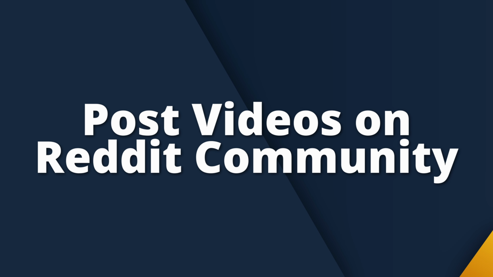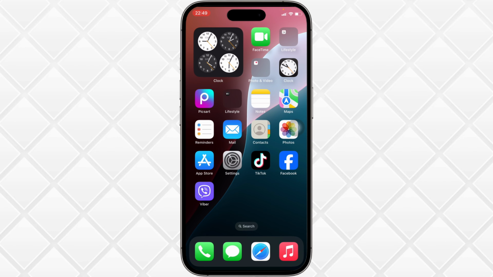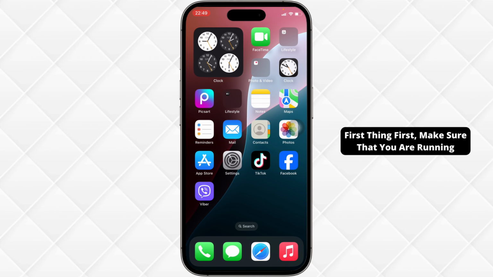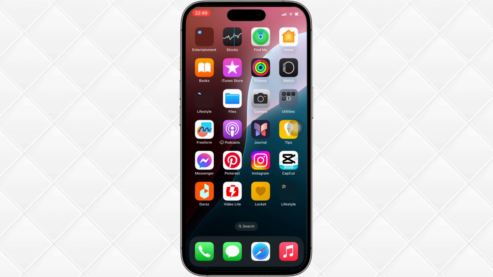How to post videos on Reddit. It's pretty simple and a quick process, so let's get started. First things first, make sure that you are running the latest version of the Reddit app.